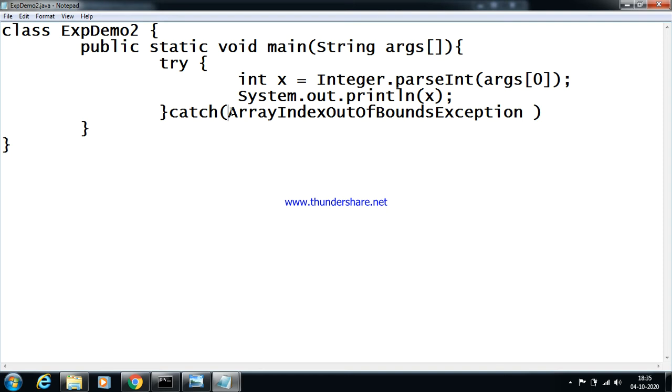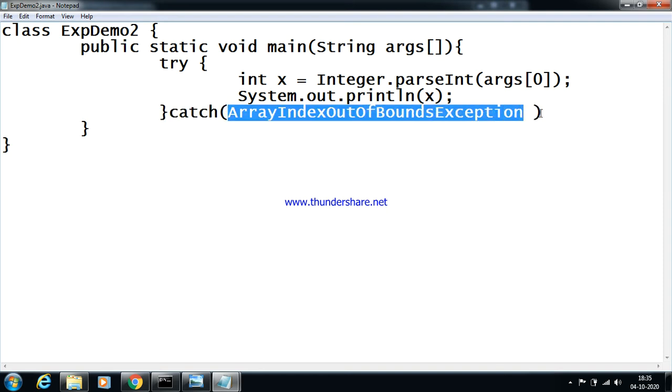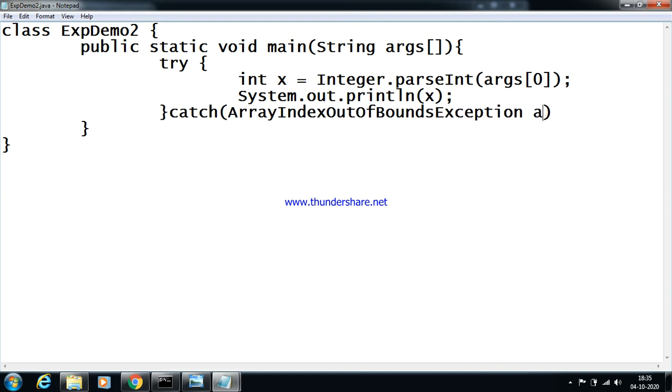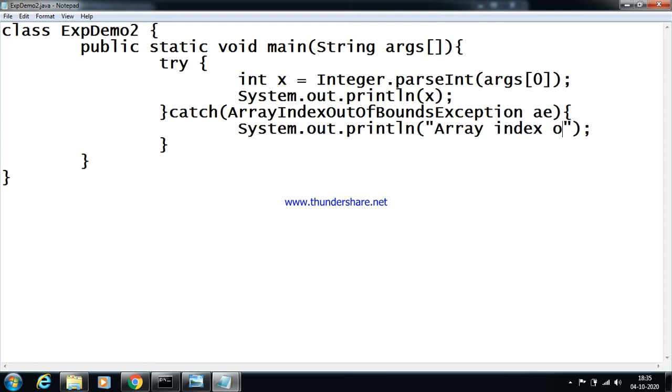This is a catch where I write the exception name followed by the object for the exception, and open that. If the exception is raised, I want to print my message, saying System.out.println, the message is array index out of range.